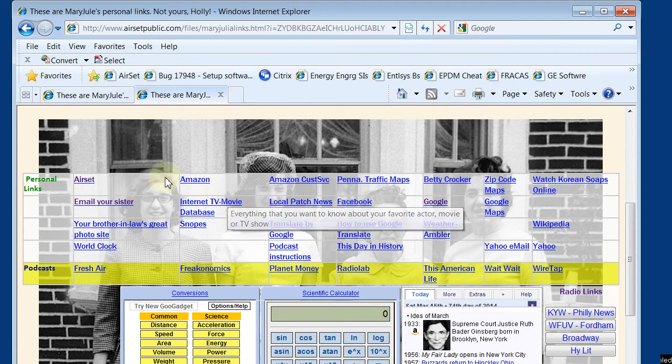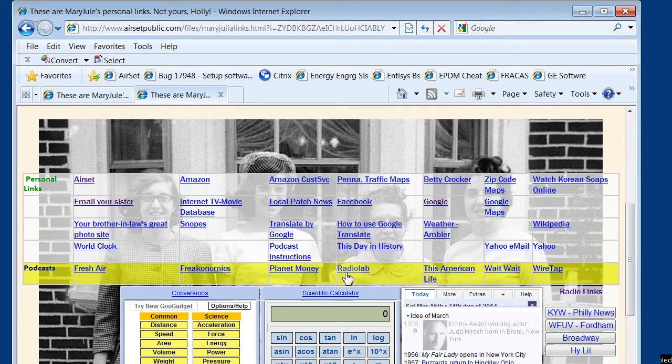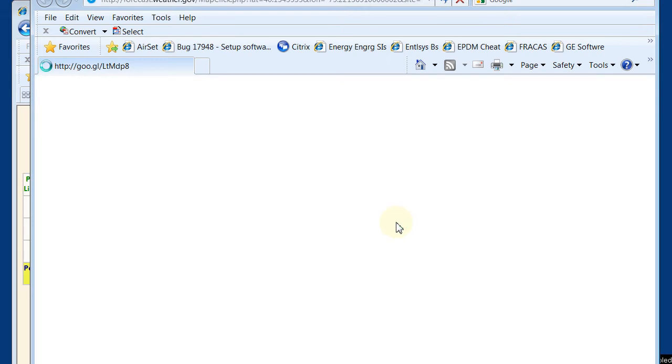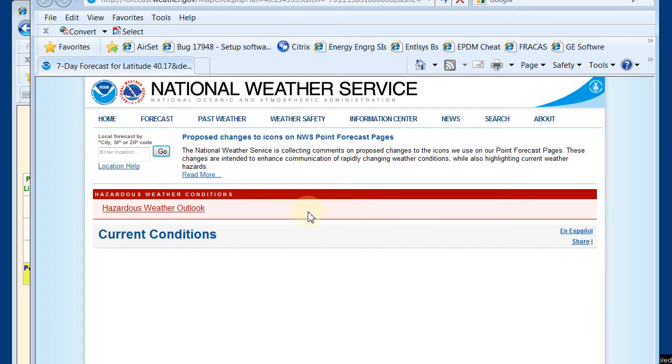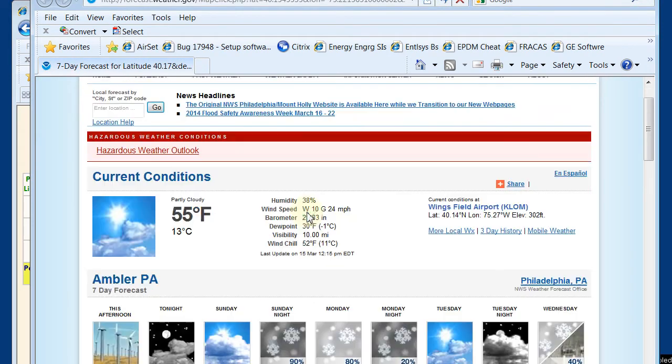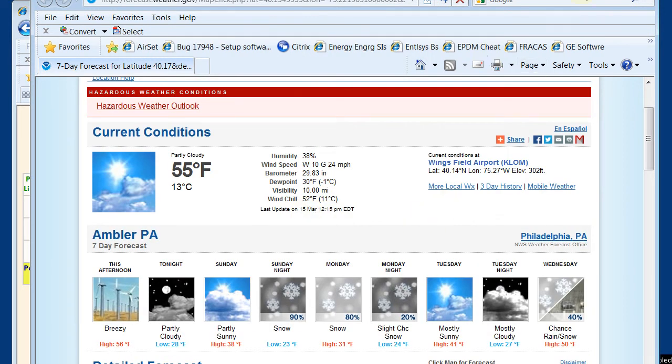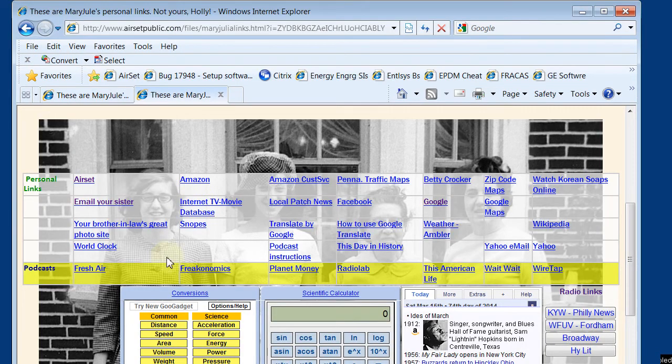Okay, going back to the home page again, I got a bunch of podcasts along the bottom here. These are ones I picked out for my mother and her favorites of mine. But if you want to change any of them, let me know and I will change them. There's your Yahoo email. It should help you log into that. Weather in Ambler. This is the best weather site, the National Weather Service. They don't lie to you like the TV stations do. And it's set for Ambler.